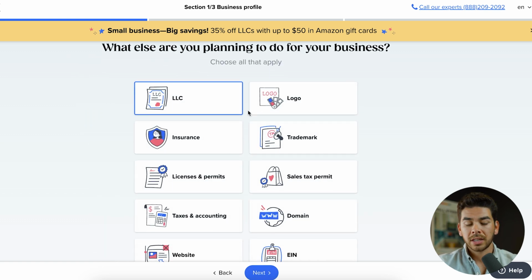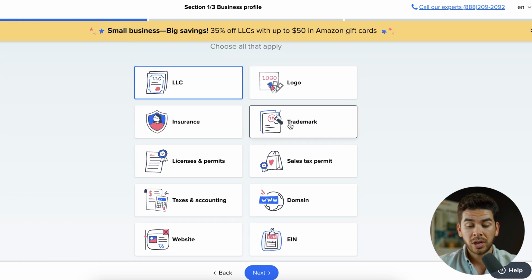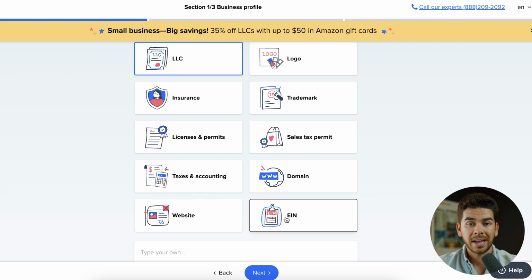Now here you can select a couple options. Obviously you want to select LLC. That's what they're going to help you set up. But what's great about Tailor Brands is that they're an all-in-one solution for your business. So they have everything from insurance to licenses and permits, taxes and accounting, website, logo, trademark, sales tax permit, domain, EIN, and a lot more.